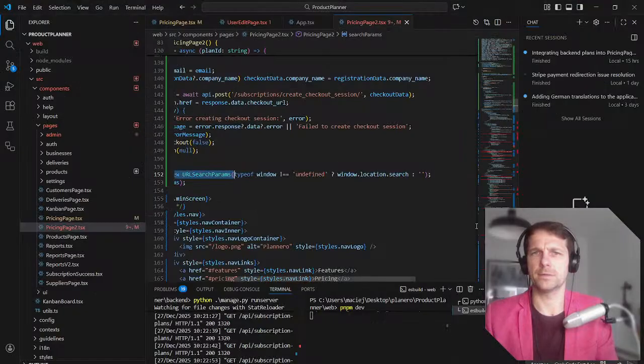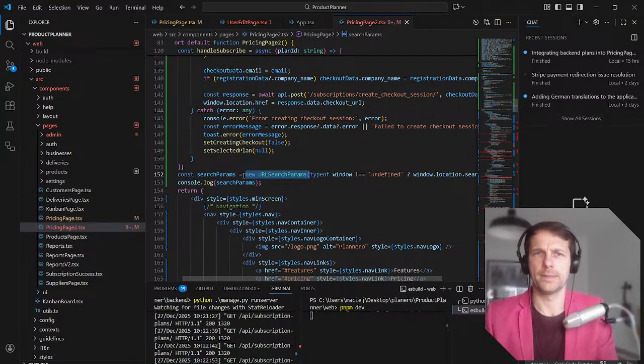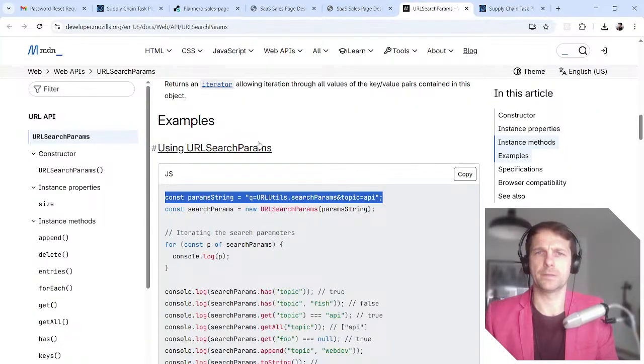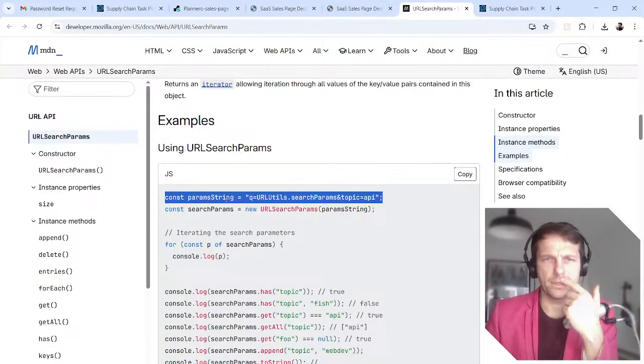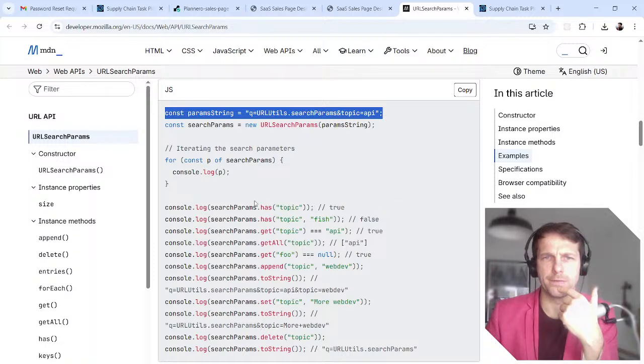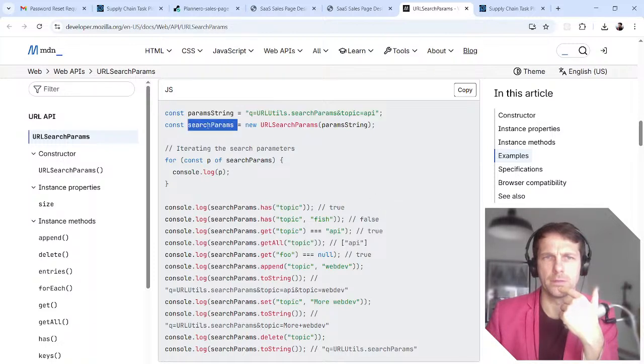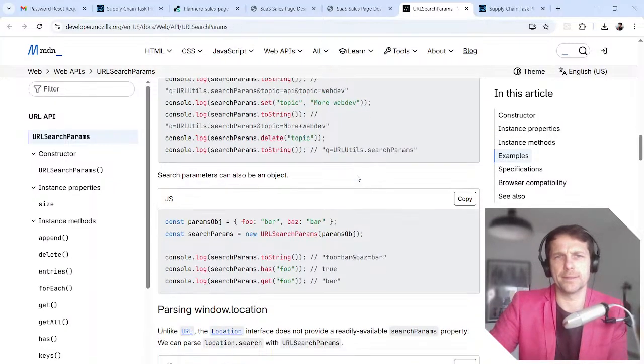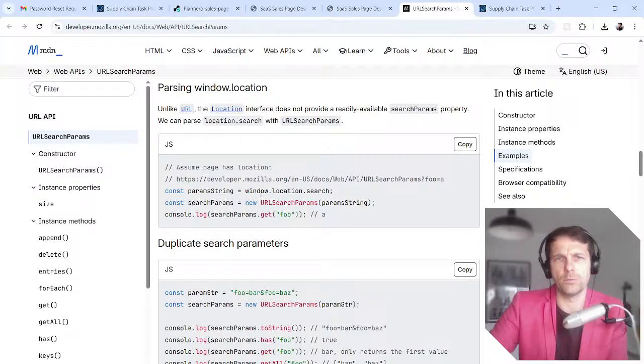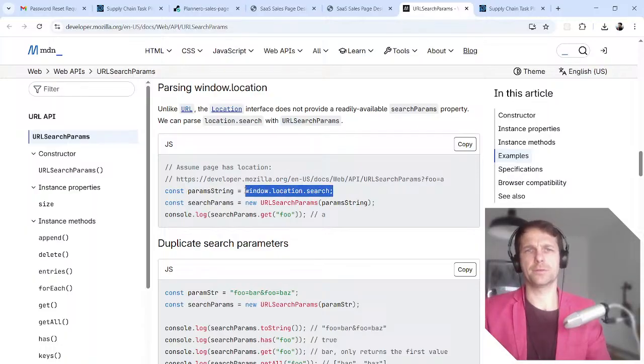Params size 0. Why is its size 0? Oh, okay, because it's probably a param string. Has search param has API, topic API. I don't get this API, to be honest. Window location search. Yeah, okay, this is much easier. So let's do it this way.